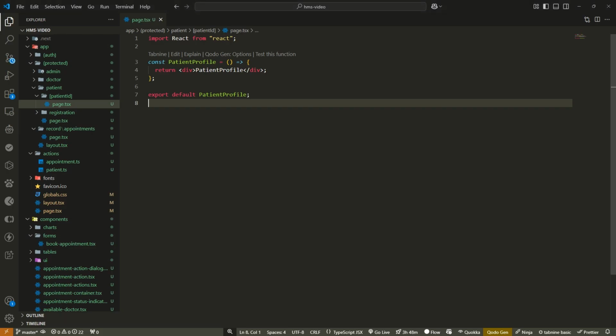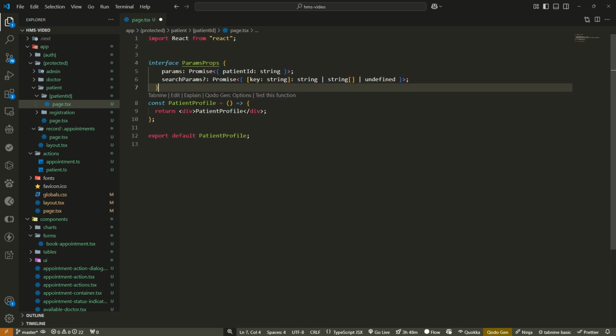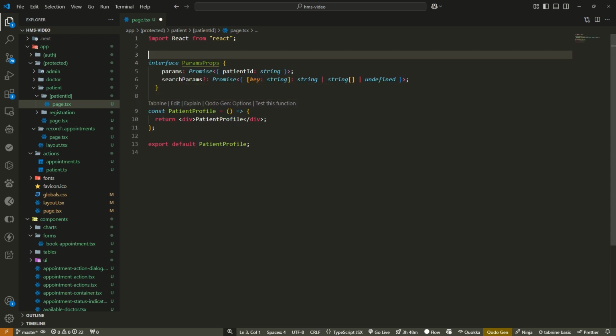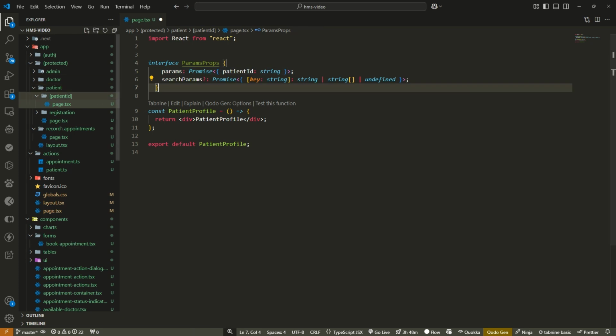Okay, so here we're also going to need the params, which we've created one before. We'll need the search params, which will be of this type. It's a promise. Great. And we'll also need other params, right? We can pass other params like the patient ID. So we can pass queries in here, and we can also pass the ID, the patient ID, which is this one here.